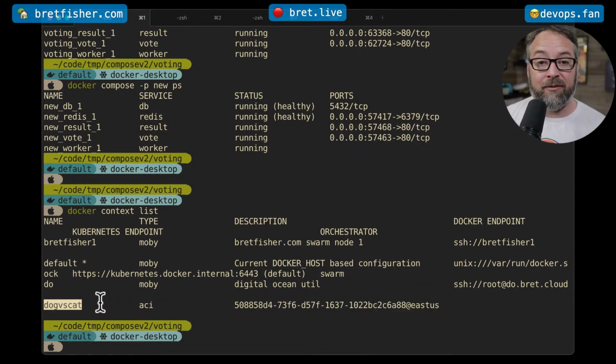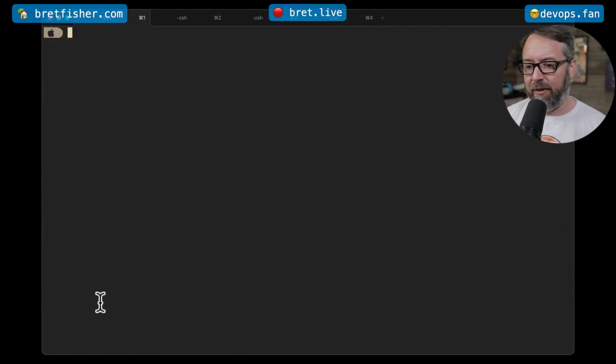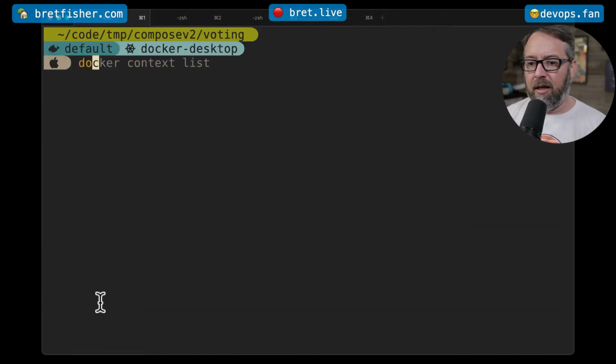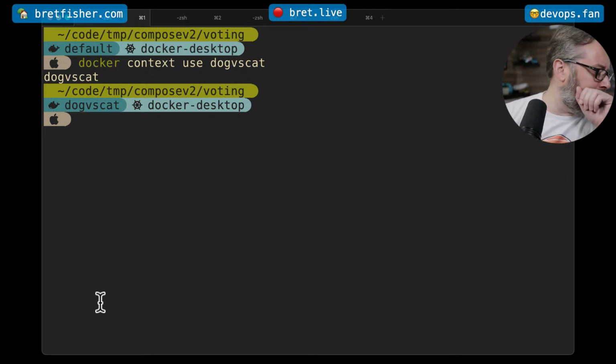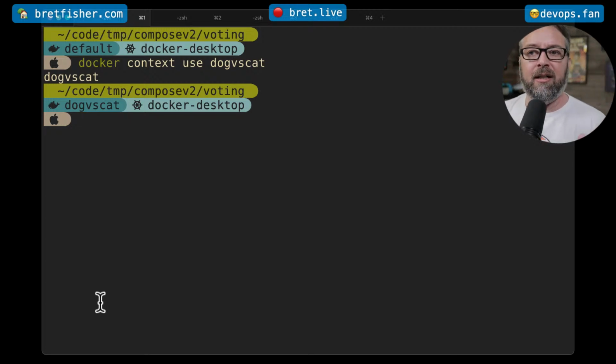I created the profile name of dogs versus cats. So now I can do a Docker, let me go over here. Oh, I'm in the right directory. Okay. Docker context use dogs versus cats. So that will change to use my, excuse me, my ACI Azure. So now I'm pointing it at Azure.